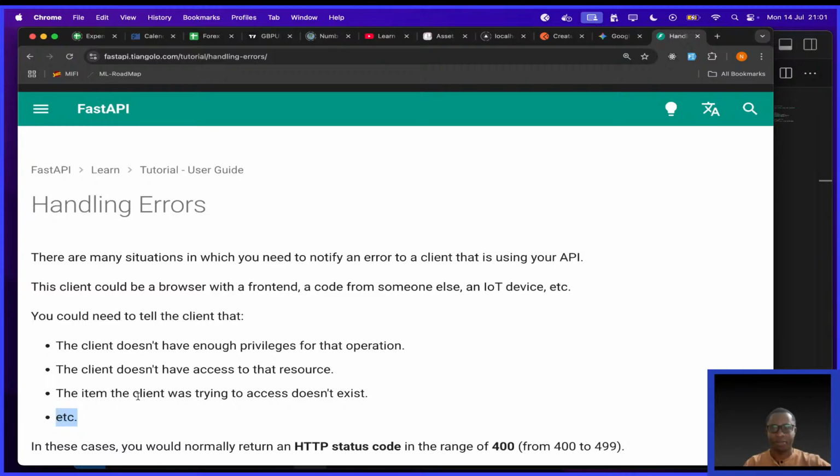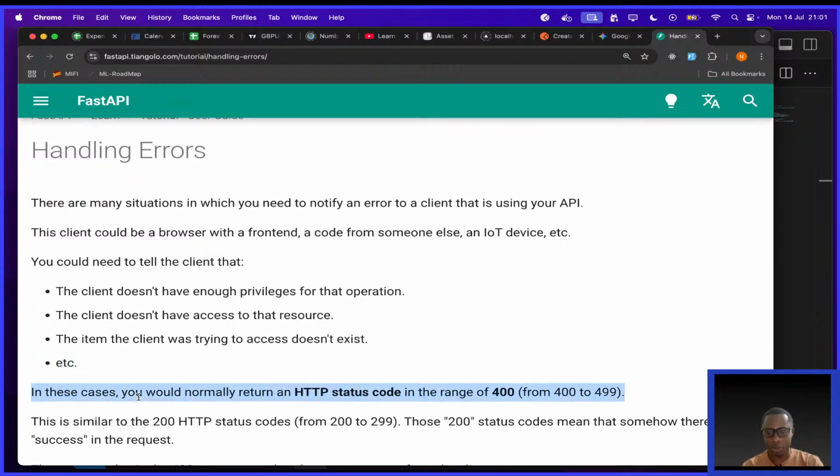Let's carry on. So they're saying in these cases, you would normally return an HTTP status code in the range of 400 to 499. So this is what we looked at, I think in the previous stream on Saturday. Yeah, so those in the range of 400.